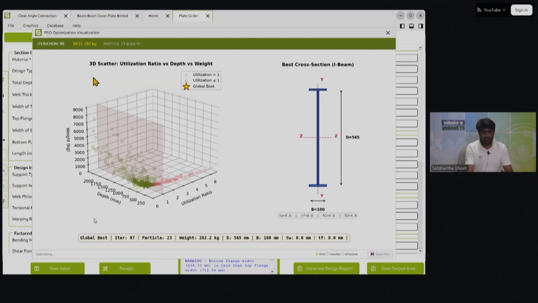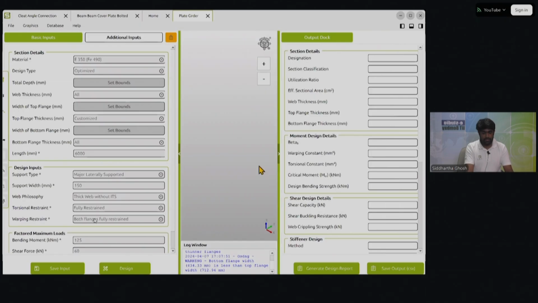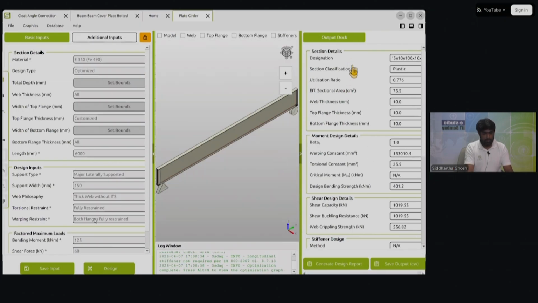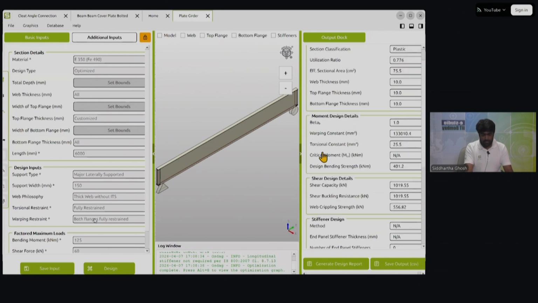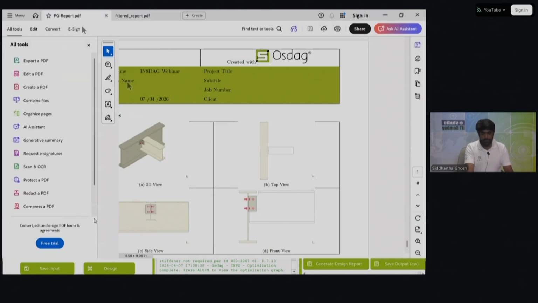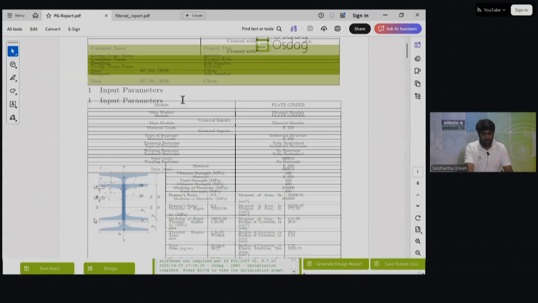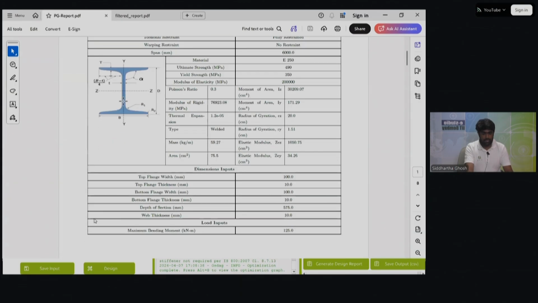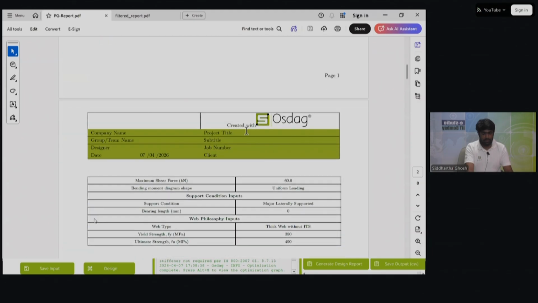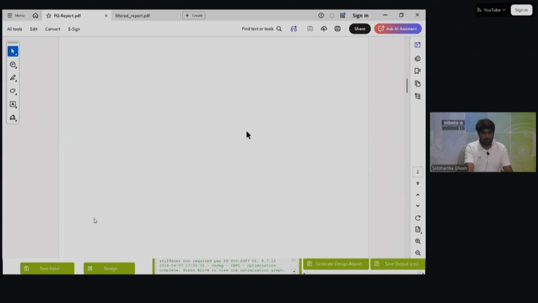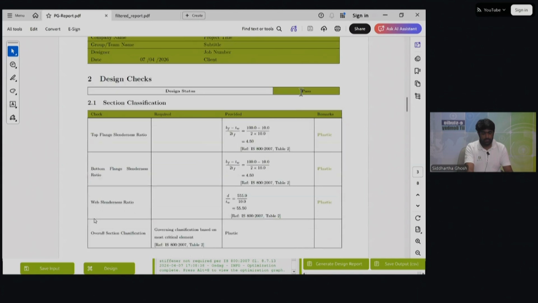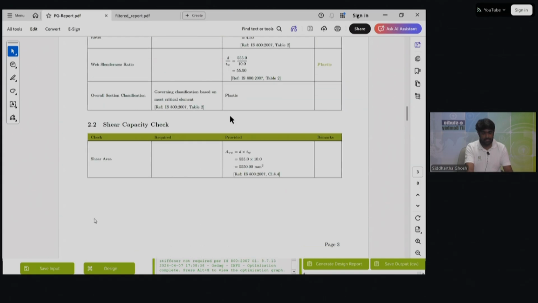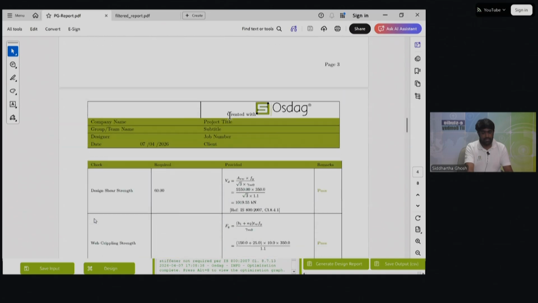So now once these iterations are done, a correct design is loaded again in the window, and all other options are available. And if you want to see the report, you can see the report for this same question, it will have all the values of the section here, followed by which it will have all your inputs. It will give the design check, does the section classification, and all other design checks like shear capacity, moment capacity, and deflection.